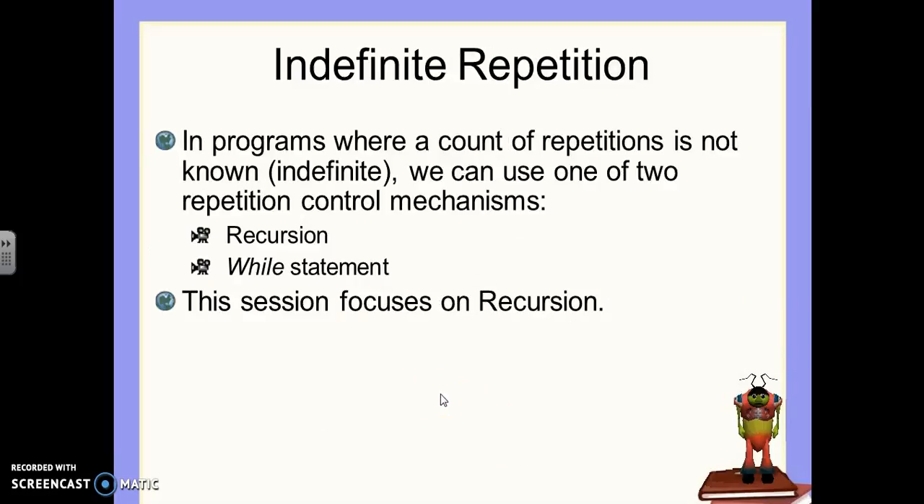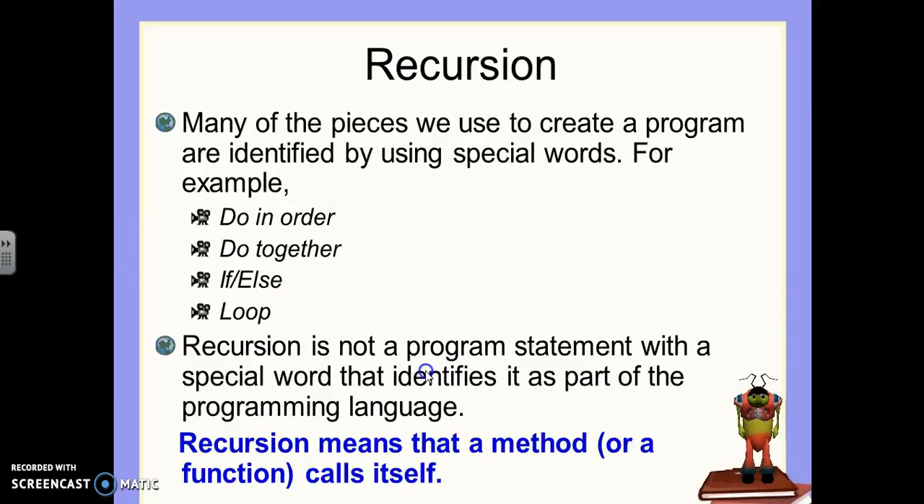Indefinite repetition is in programs where a count of repetitions is not known. It's indefinite. We know it needs to repeat. We can use one of two repetition control mechanisms. We can use recursion, or we can use a while statement. A while statement basically means do while this condition is true. So this session is going to focus on recursion. We'll talk about the while statements in section 2.